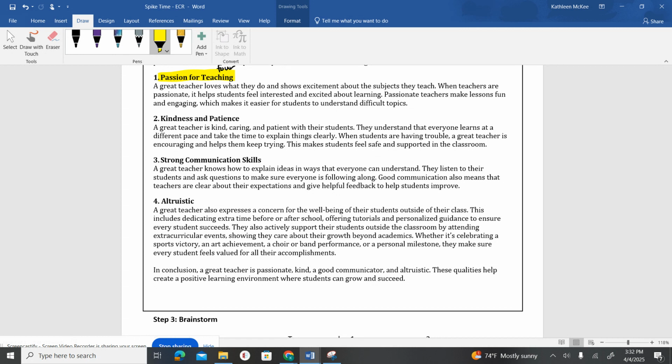Number 4, altruistic. And this might be what we call a word gap, a word that you don't understand. So let's see what that means. A great teacher also expresses a concern for the well-being of their students outside of their class. This includes dedicating extra time before or after school. Okay, so to me, altruistic means it's somebody who expresses a concern for the well-being of others, right? So it's somebody who really cares about other people. That's definitely Mr. Wall. That was my teacher. He cared about us so much.